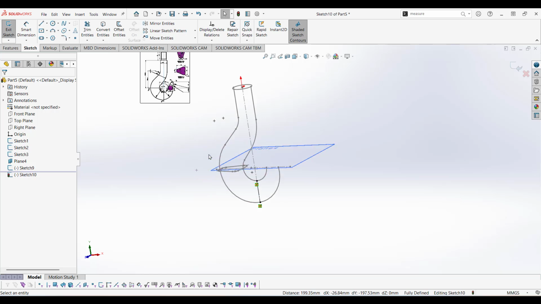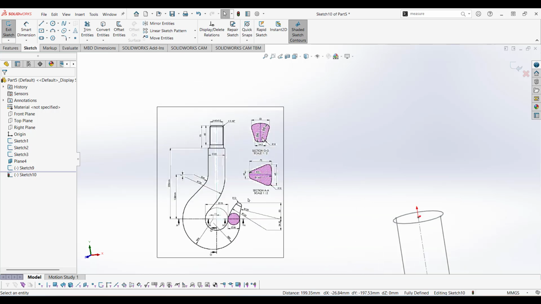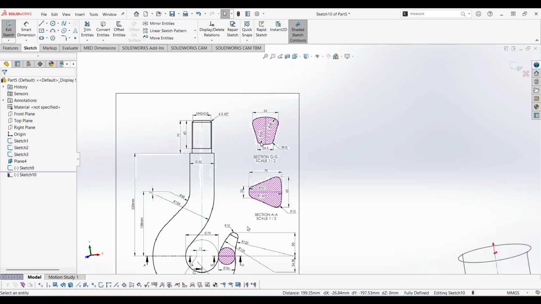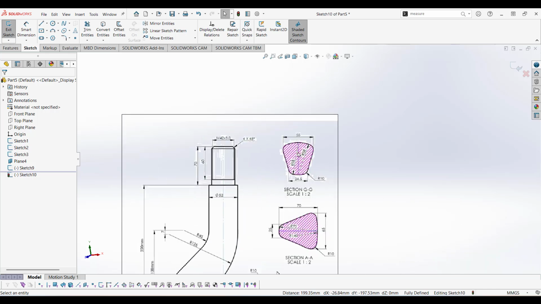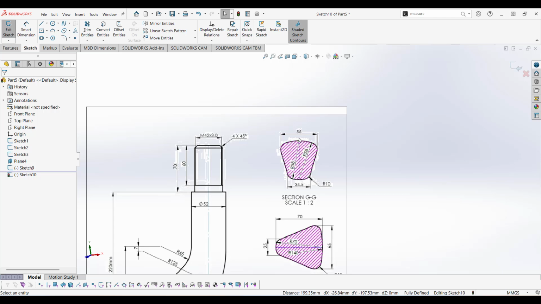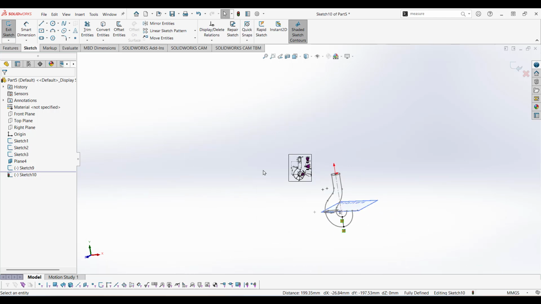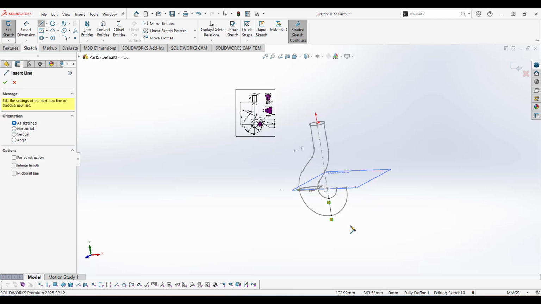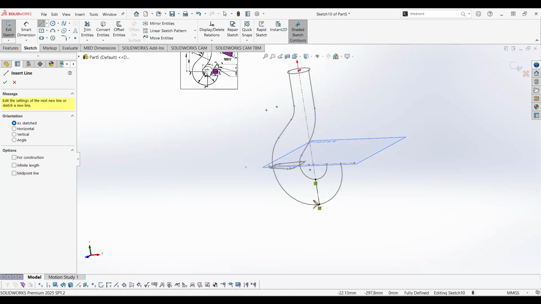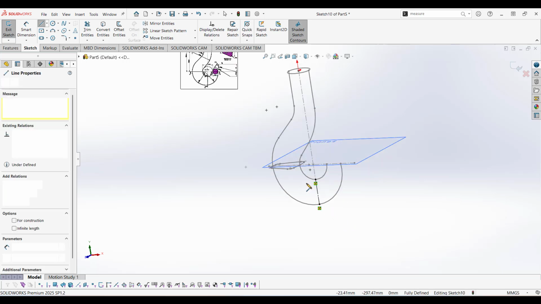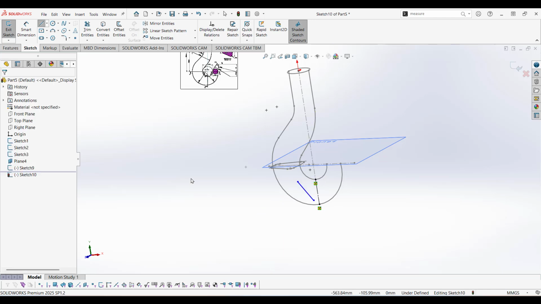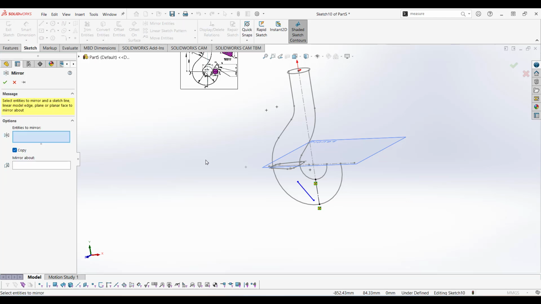And now we have this from here to there, and all you have to do is just make 58. So first I make an inclined line here and have this one mirrored with respect to the symmetry line here.